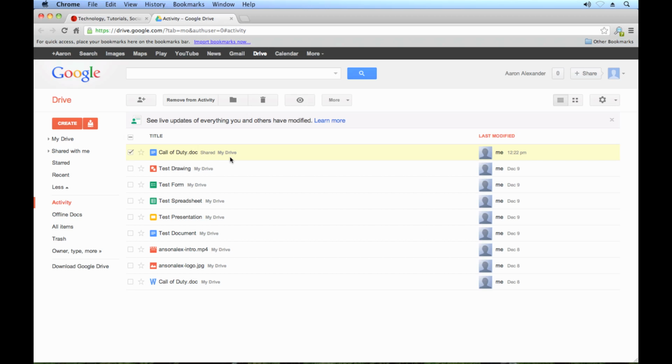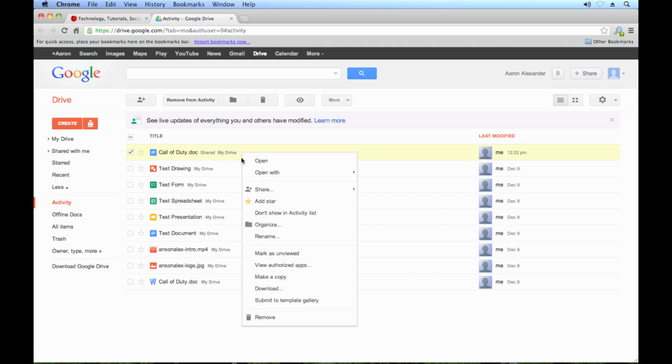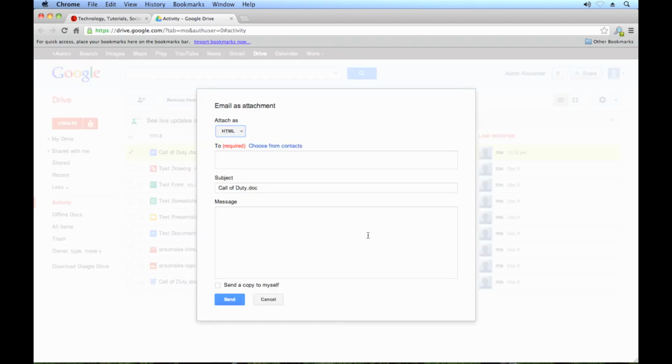So in order to do that, I'm going to right-click on this document. I'm going to go to Share again, but this time I'm not going to click the second Share. This time I'm going to hit Email as Attachment. And when I do that, you'll notice a similar box pops up, but it's a little bit different than before. We have a few other options than we had. And the first option is the most important one. We get to choose the format of the file that we want to attach to the email.